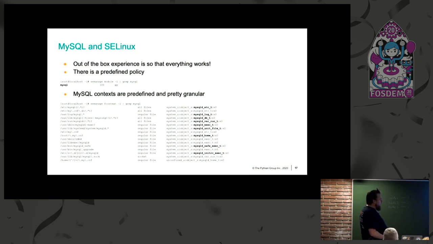And it's very granular. You have a lot of different types that are defined for different locations. In the etc MySQL, it's mysqld_etc_t. Then you have the log directory, and the data directory has its own. The mysqld process has its own context and everything. So it's very granularly defined, and you can then start playing with it.